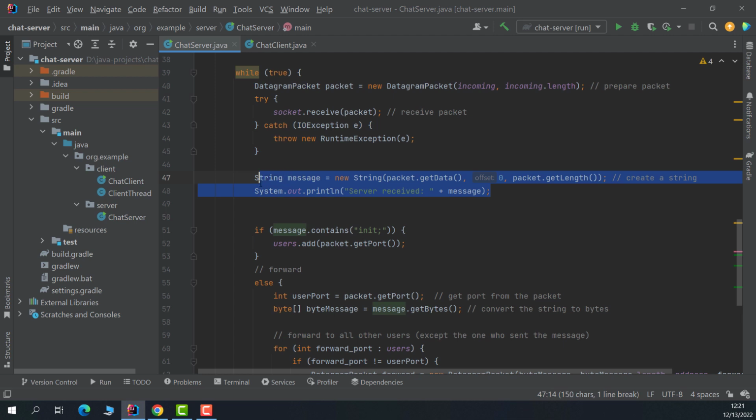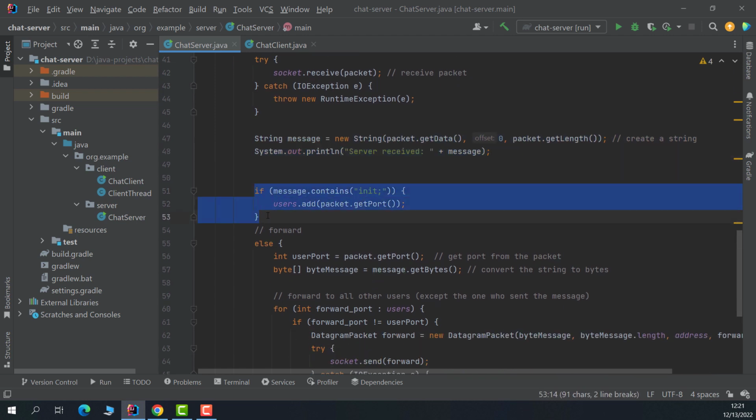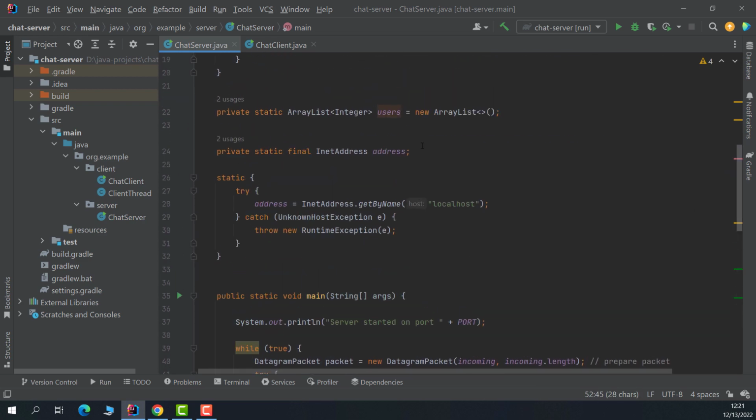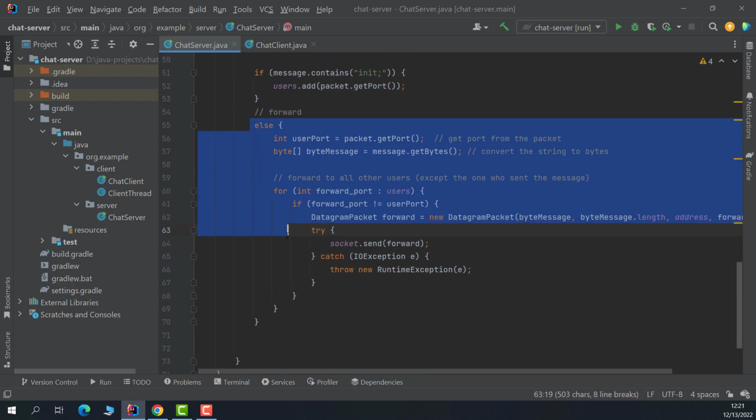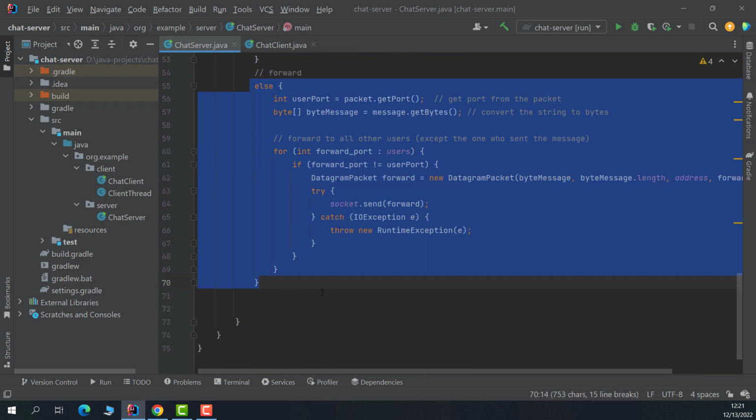We print the string out, and if the message contains the initialize keyword, that is just my way of initializing the users. So every user, when they log on, will send an initialize message, and we will add the user port to our users list. And every other message will be a normal message. So basically this piece of code will run.